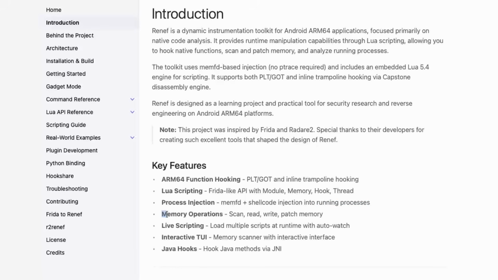Then the next one is memory operations. So similar to what Frida has related to memory like memory.scan API or memory.patch code API, right? Renef also has these APIs to perform memory related operations like scan, read, write, and patch. Then these two features are related to the user experience or user interface, live scripting and interactive terminal UI. So basically with live scripting feature, it allows you to load multiple scripts directly from an interactive shell. So you don't have to restart or reconnect the Renef client every time you want to load a new script. You can just push them on the fly, which makes testing and iteration much faster.